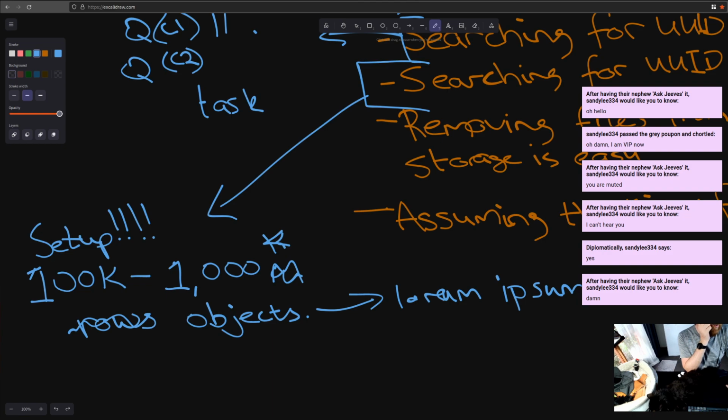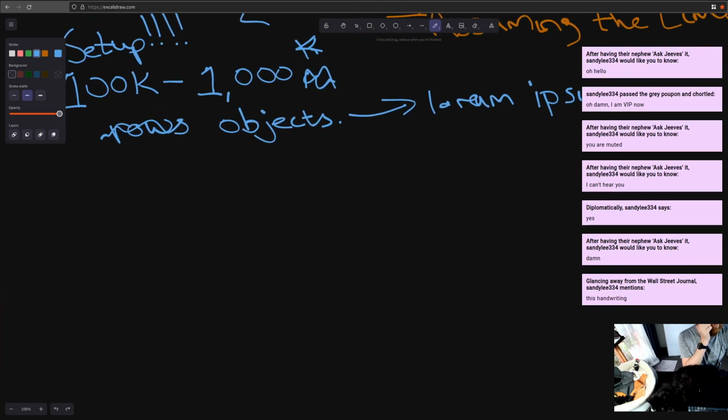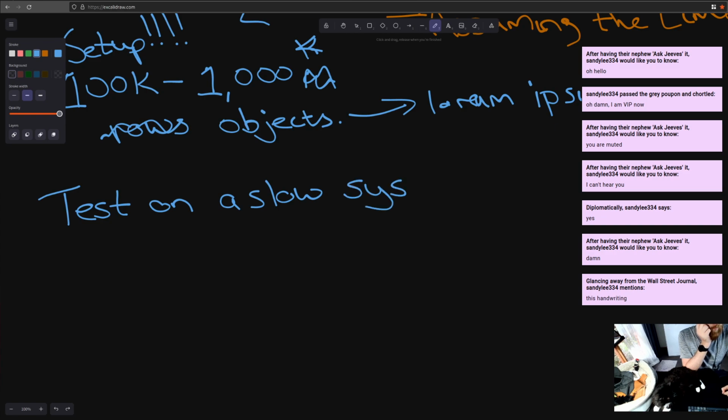I don't want to stop there. What I want to do is I want to do this on a slow system. All right. I have a Raspberry Pi 4. I want to get NearBeach on it.